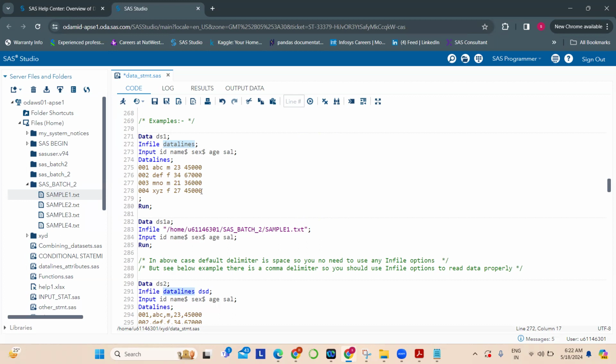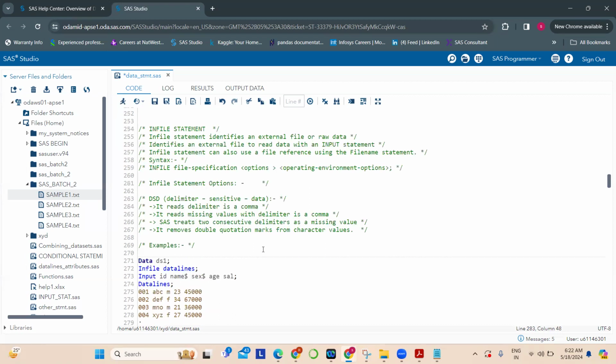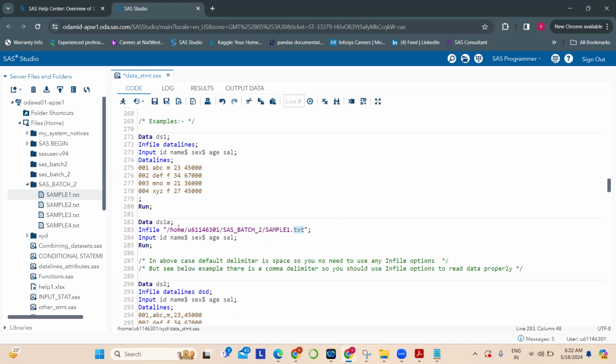But most of the time, you'll get the data from an external source, like a text file, an Excel file or a CSV file. At that time, you have to use these options. So it will be an infile: the location, the file name, the input options, the column names, and then the options.